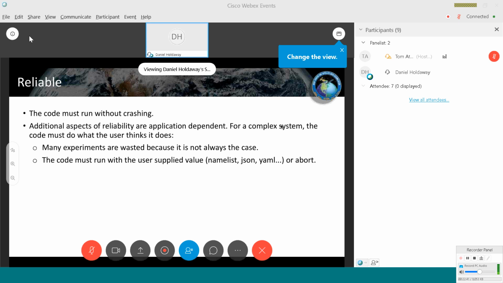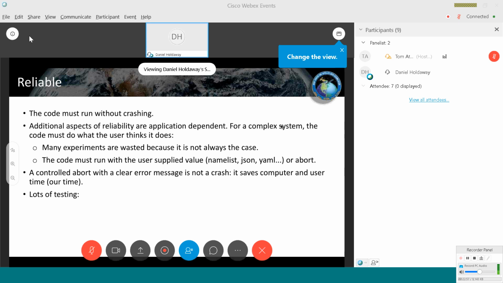So if you miss a value out, you shouldn't just make an assumption about what that value should be and carry on. It's always important to remember that a controlled report with a clear error message is not a crash. It actually saves computer and user time. This is crucial. And there's going to be lots of testing in the system to make it reliable.